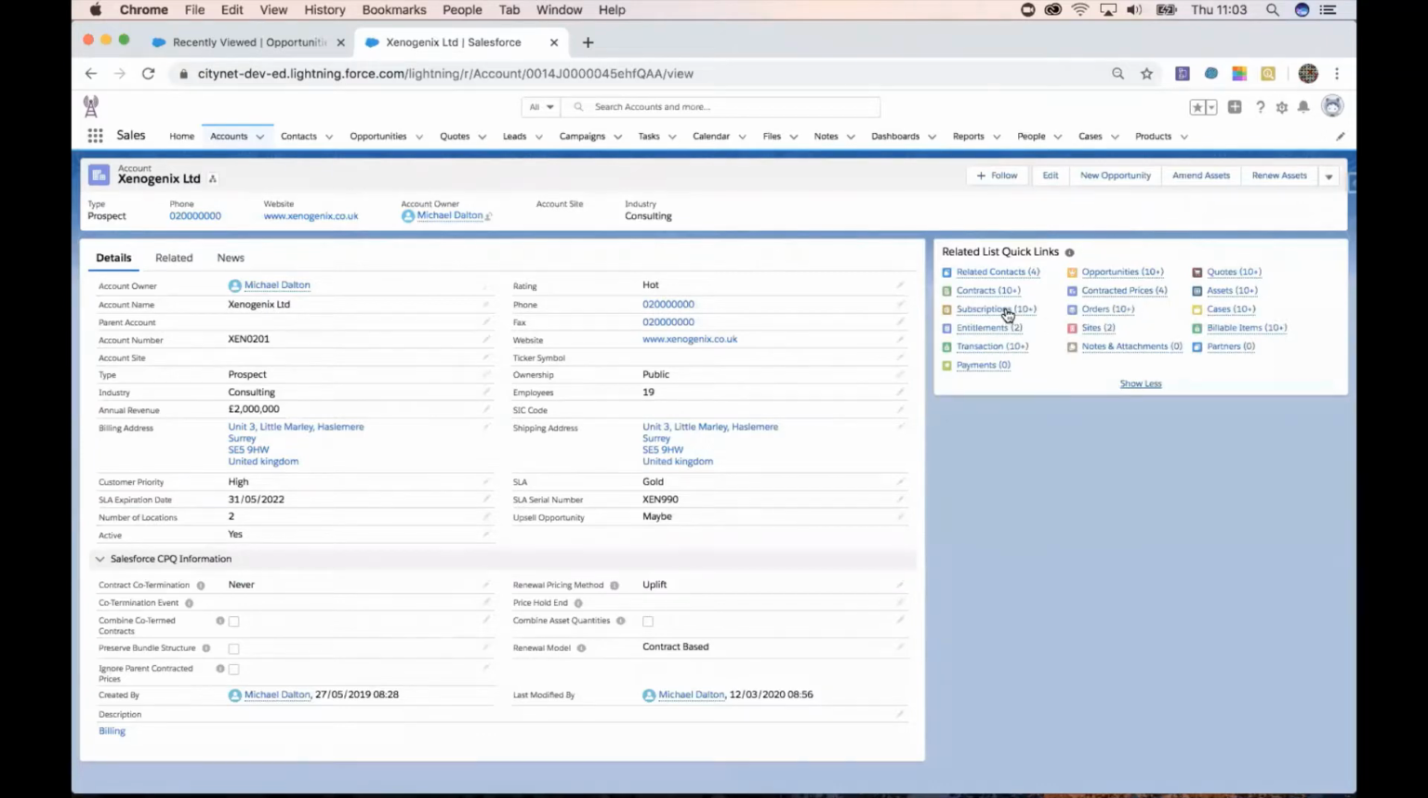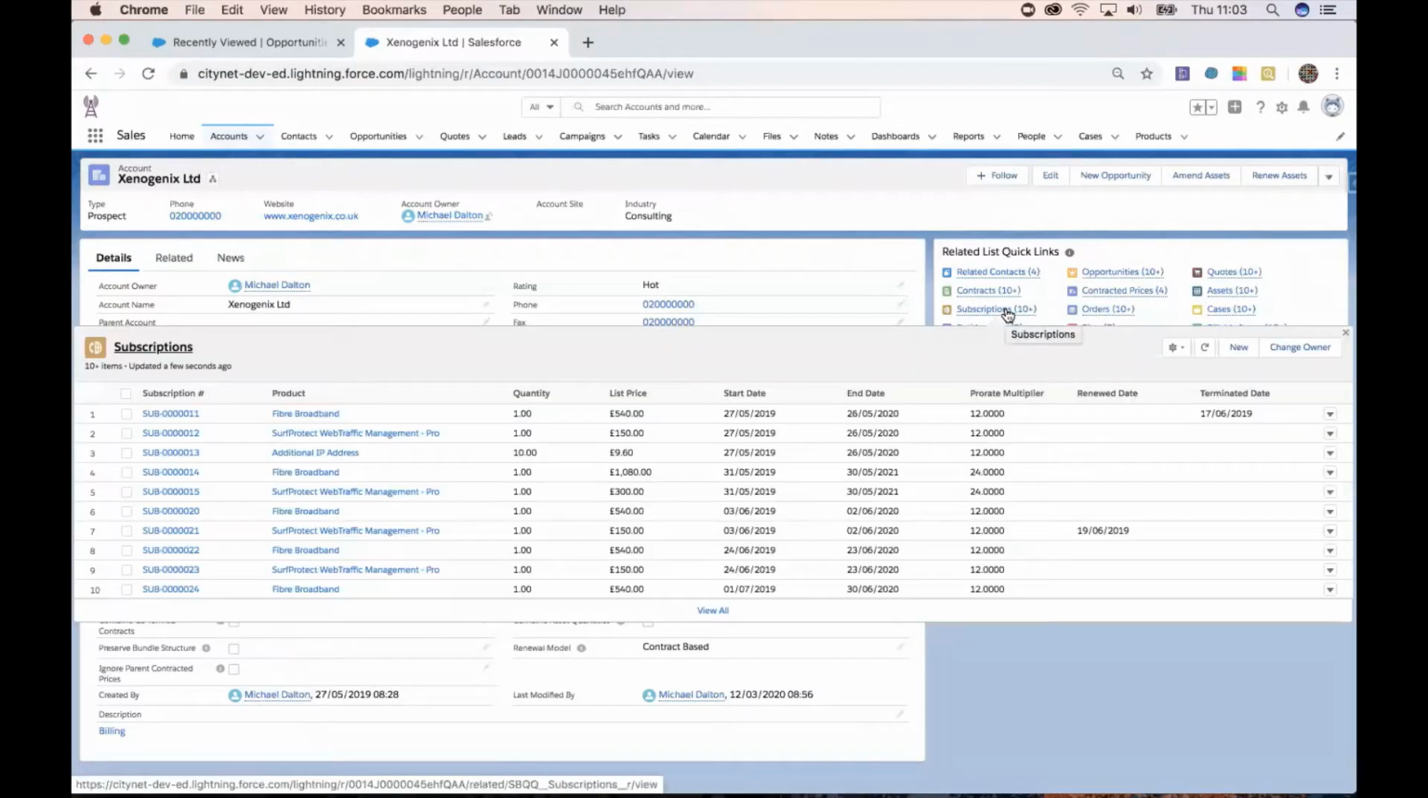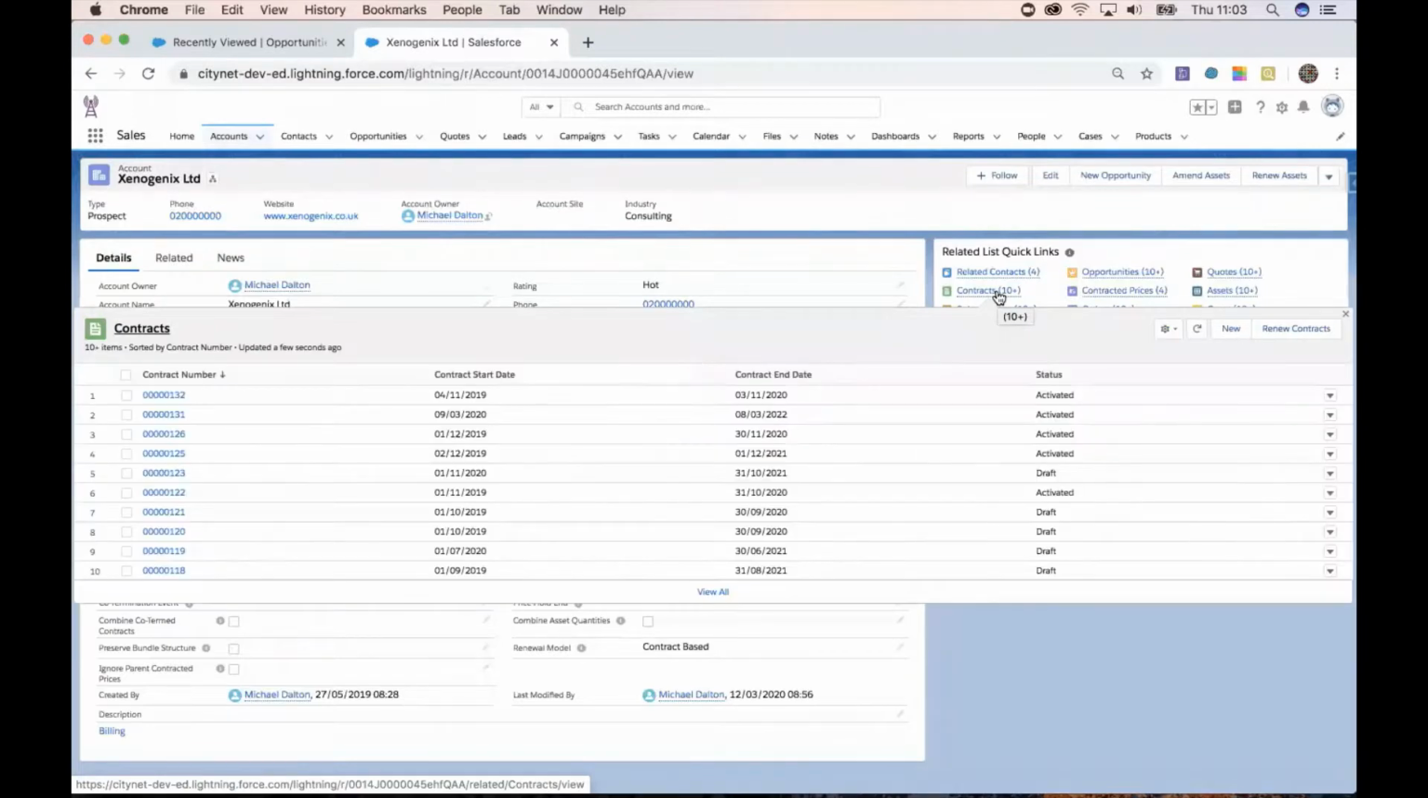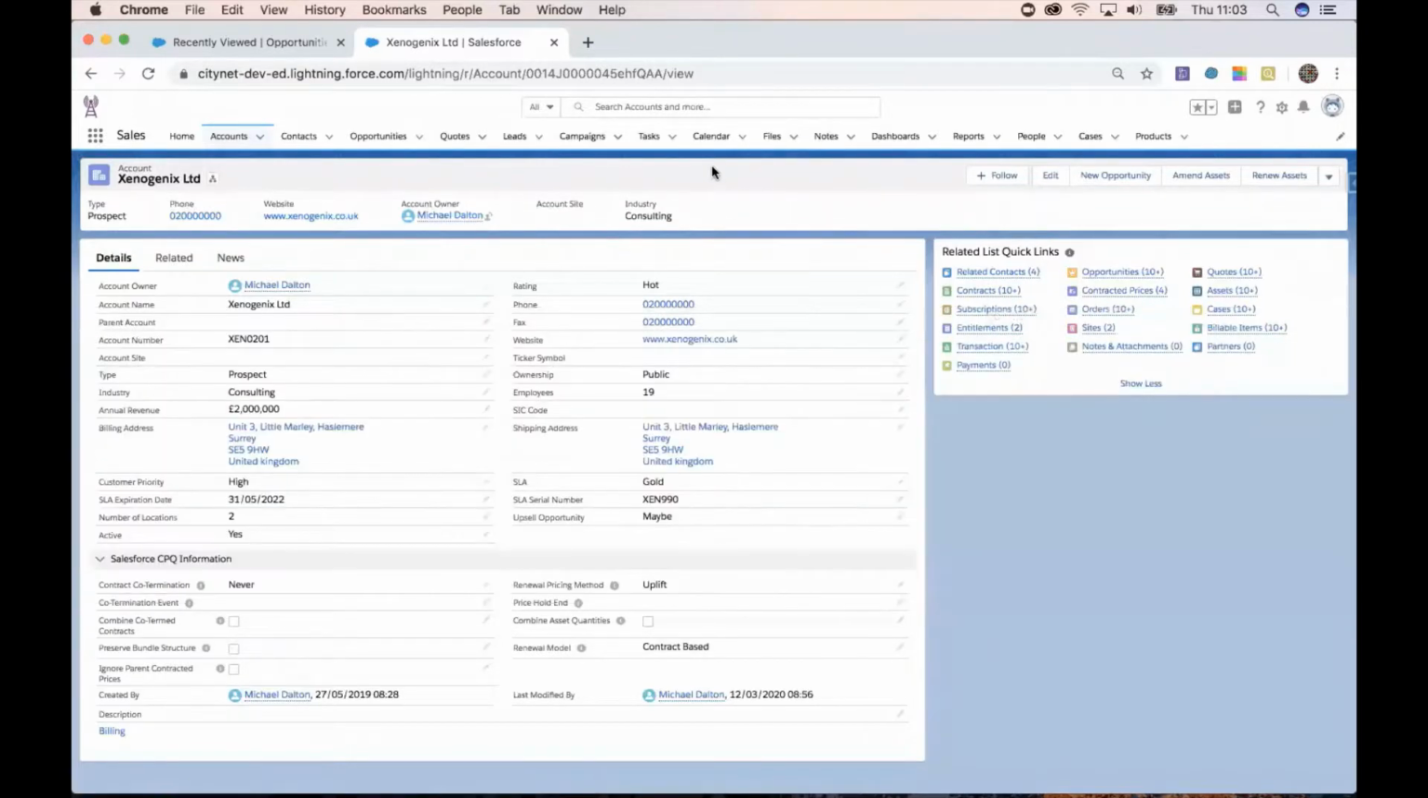We also have subscriptions. Subscriptions are linked back to contracts as well. So those are the line items, or recurring line items, I should say, related to a contract. Those are the main objects within CPQ.